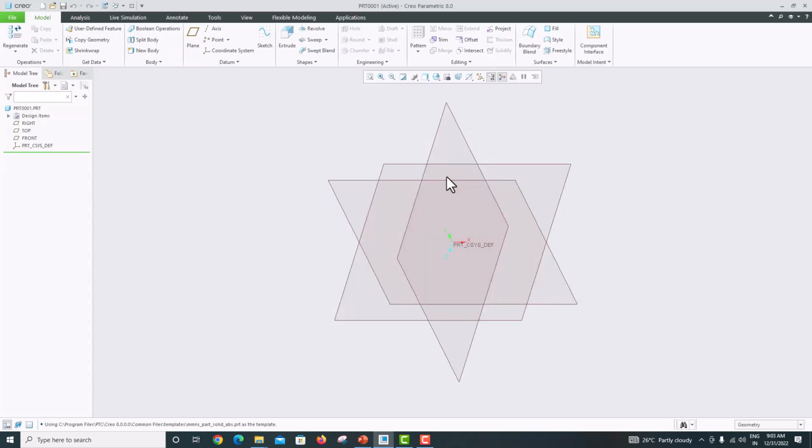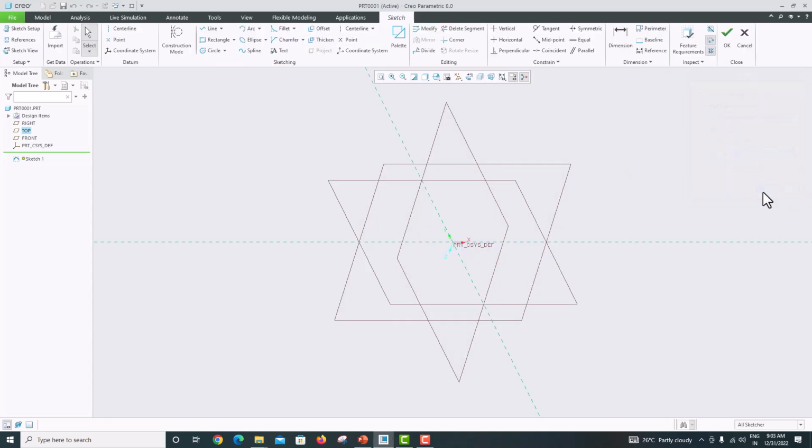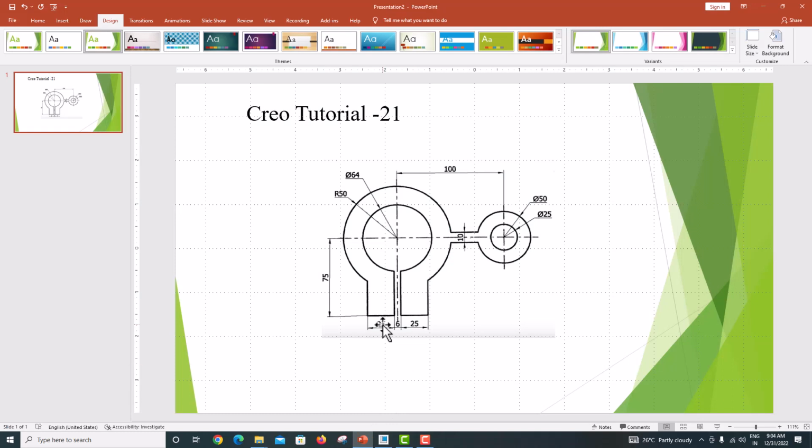Now we can see different planes and sketch modeling. Go to Sketch, select the plane, front plane I'm taking. Sketch, Sketch view. Go to the model. Now I'm going to start with any one of the line or circle.